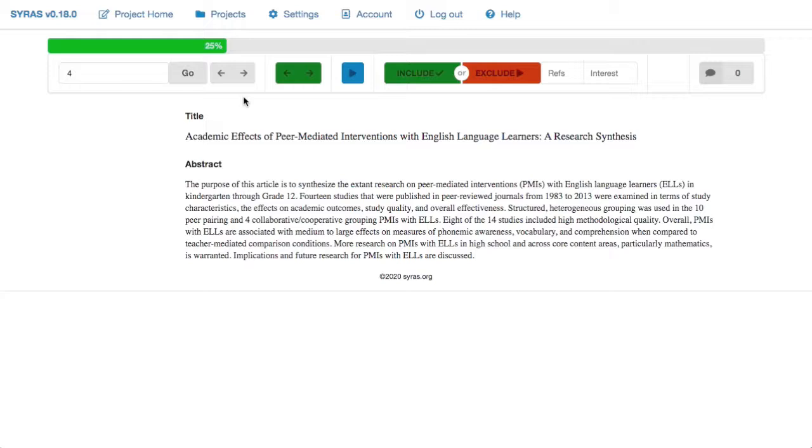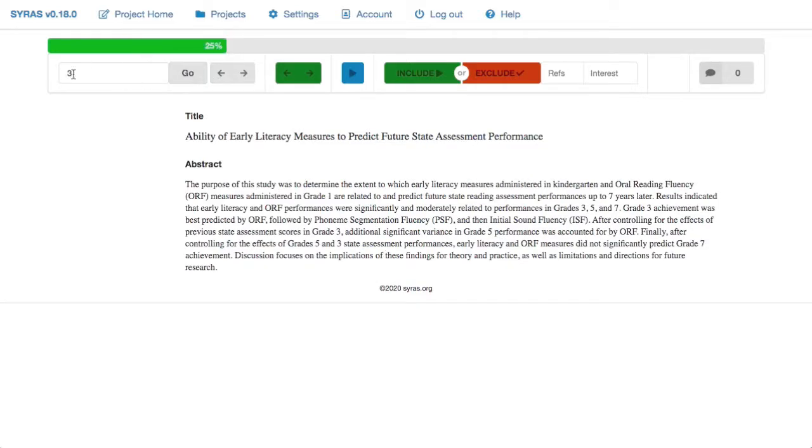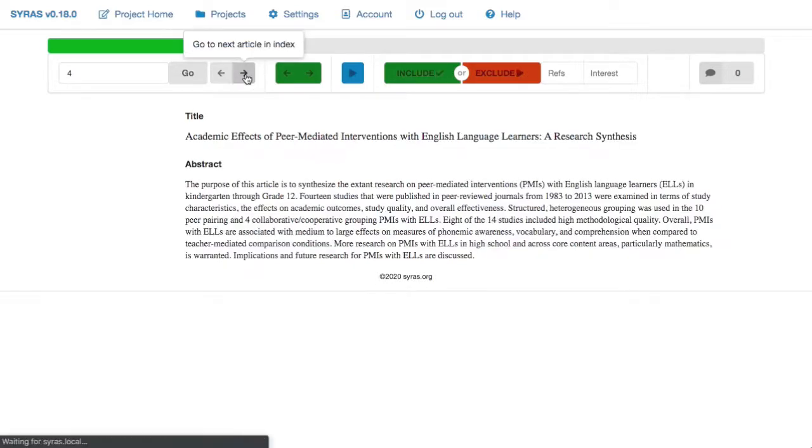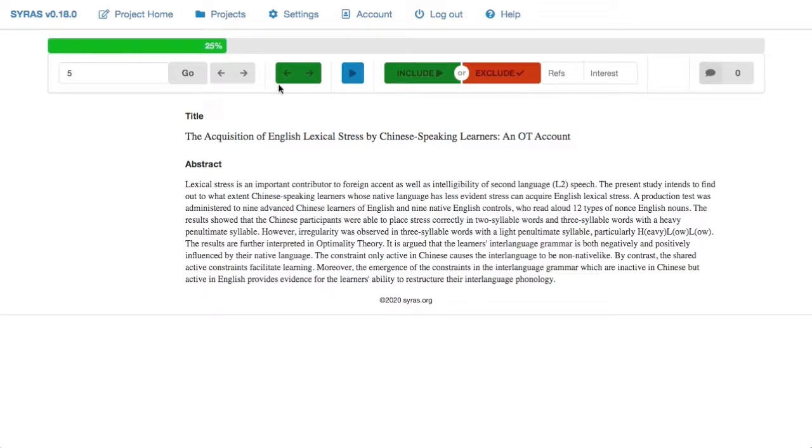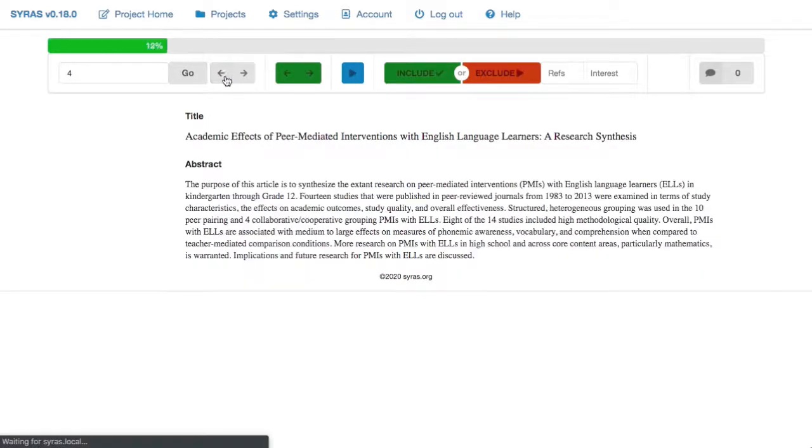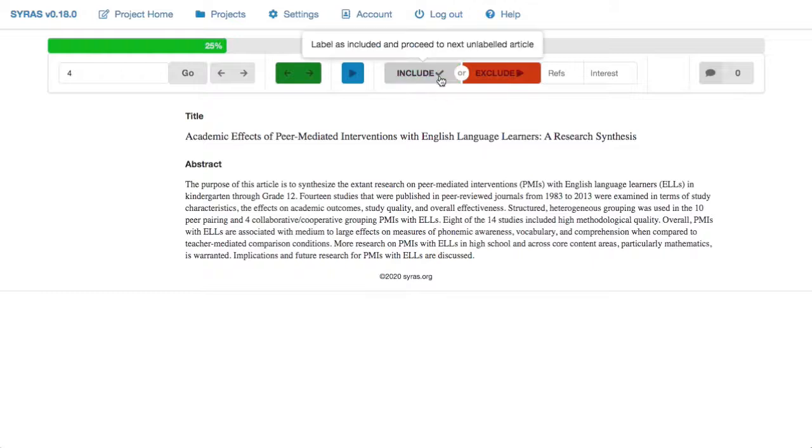There are also other navigation controls that you can use. You can simply go backwards and forwards through the articles. You can see the index number is here. That's just the order that the article was imported in, or it could be the randomized number if you chose the randomization during the import. So you can step through these. What you'll also see when you're re-reviewing an article that's already been included or excluded, you can see the tick here, which shows you the choice that you've already made. You can change your mind at any time.